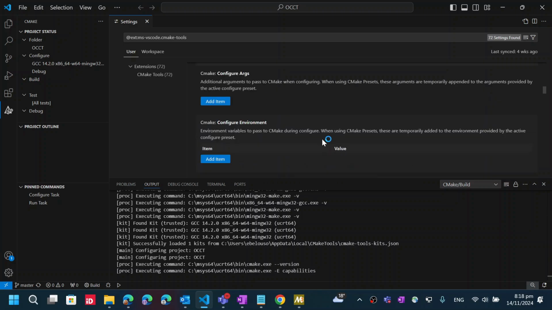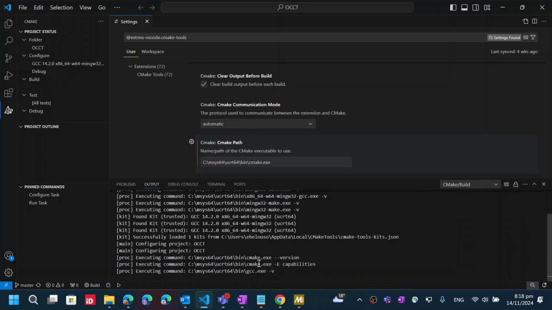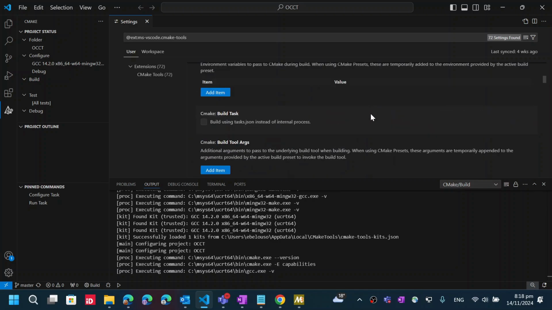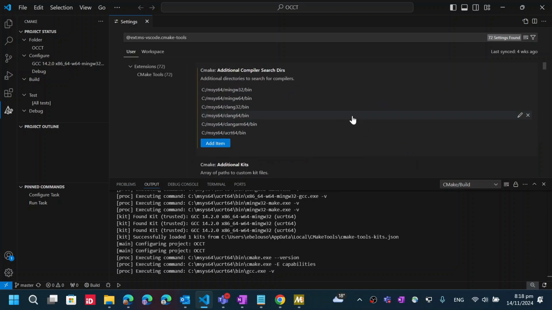And so right after editing this, it's going to try to check the tools that we have installed. And by the way, all those tools were found thanks to these compiler search directories being pre-filled with the default location of MSYS. In case yours is installed in a different location, you will need to add an item here and specify where else it should look. But now we can go to our CMake extension again, to project outline, and attempt to configure the project by clicking this icon right here.